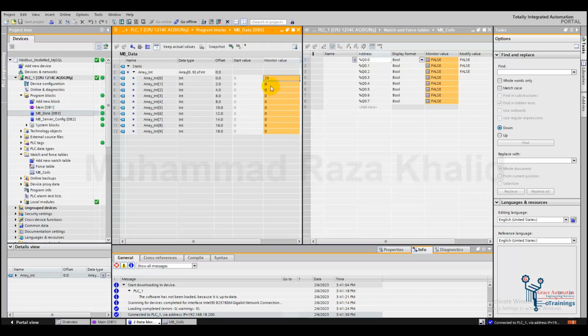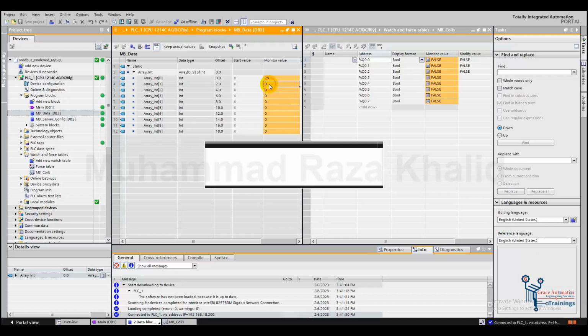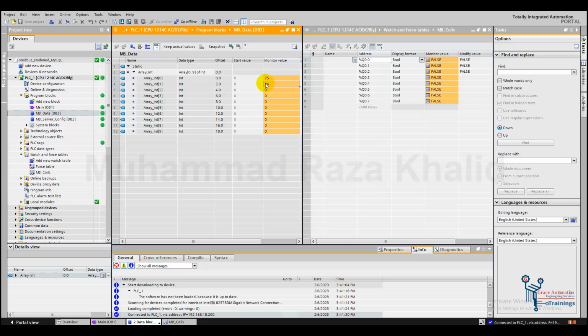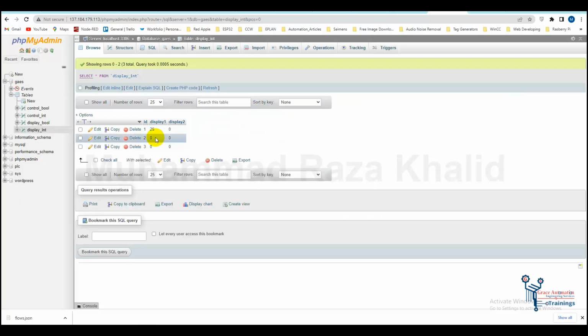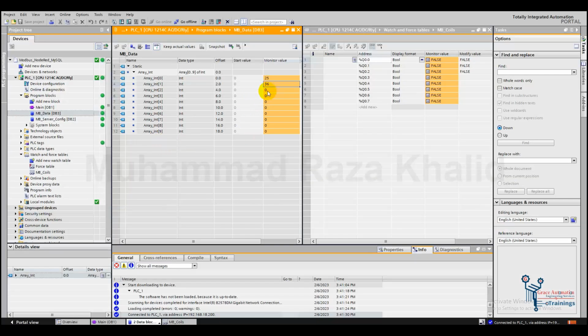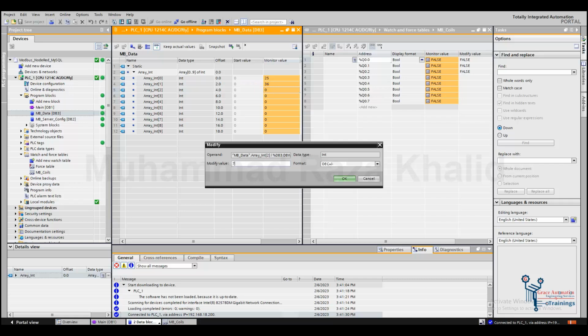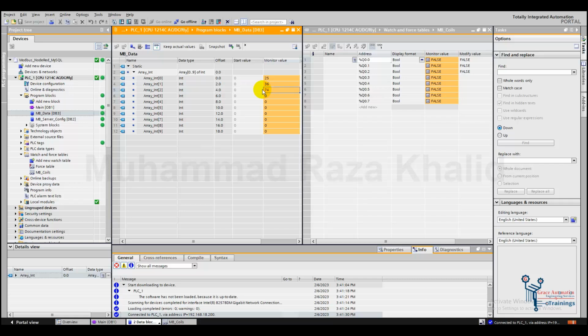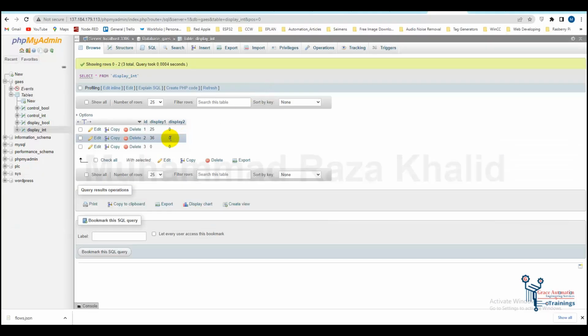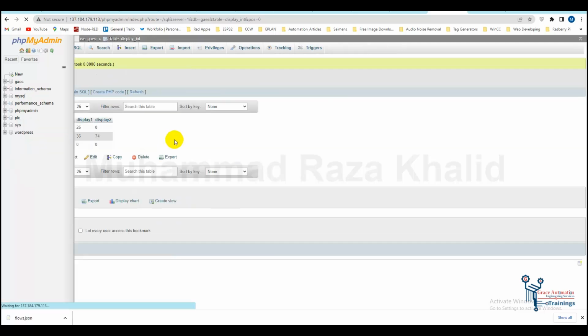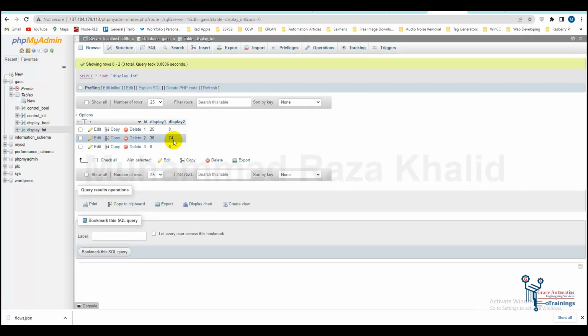So now let's write a value in the second address. Let's say 36. Here it will be written in this field. So let's refresh the page. Here we can see that 36 is written here. Similarly, let's write some other value here. This will be displayed here. So here we can see that it's displayed.